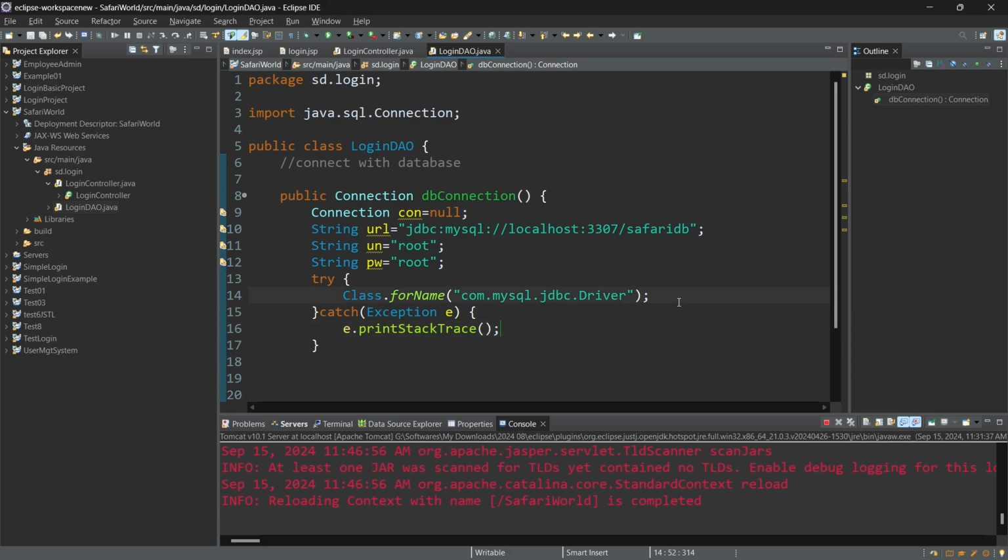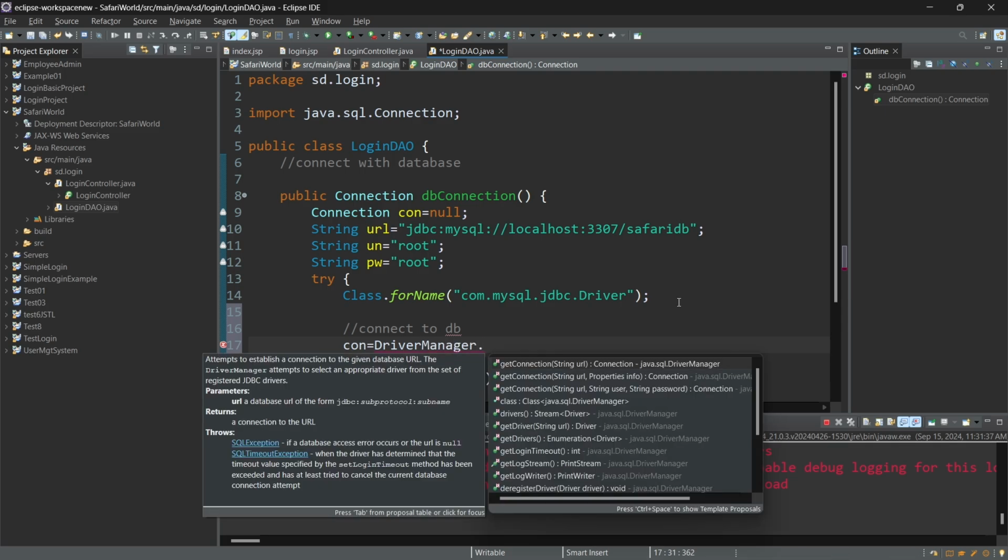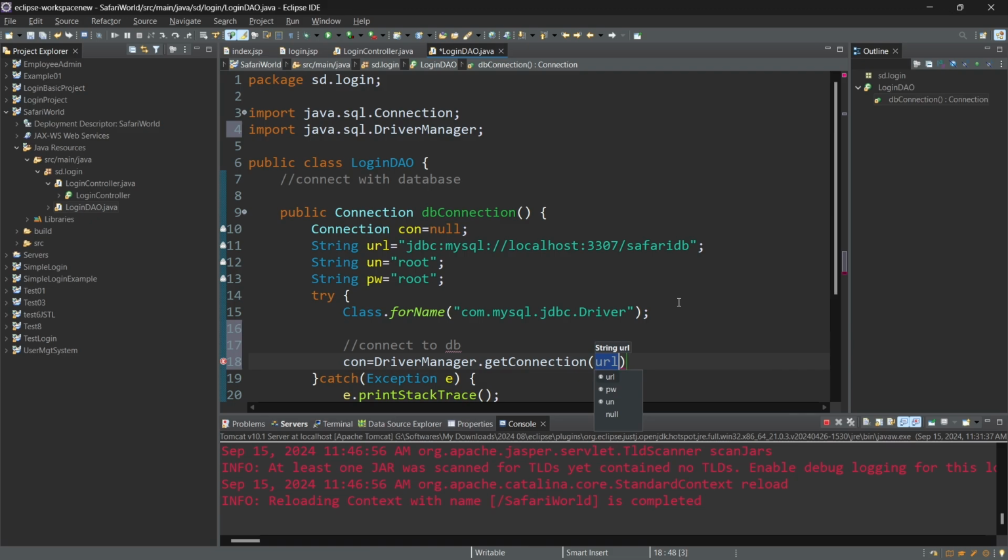Right, so after that we can connect to the DB. For that I have created a connection variable. Then the connection variable will be equal to our class name, that means DriverManager. From the DriverManager class I'm going to call the getConnection function with the URL. Then after that, username and password we need to pass.